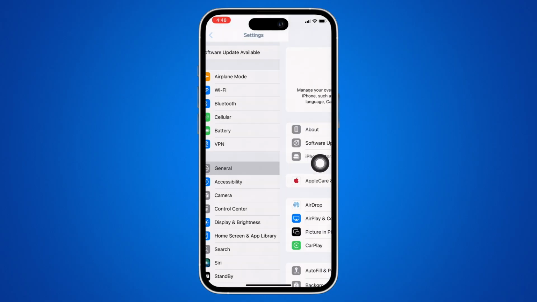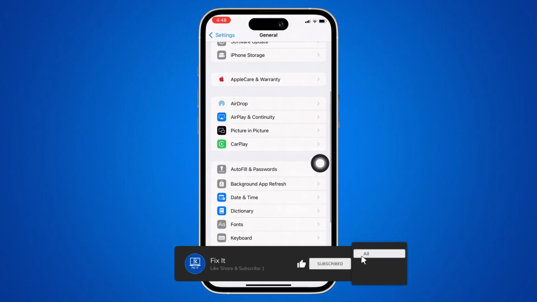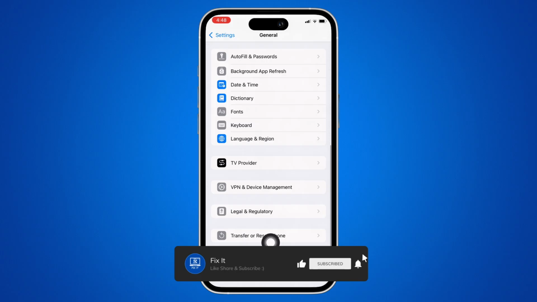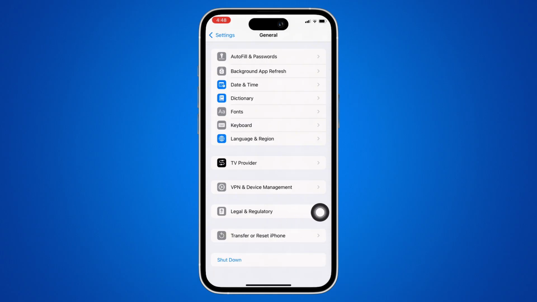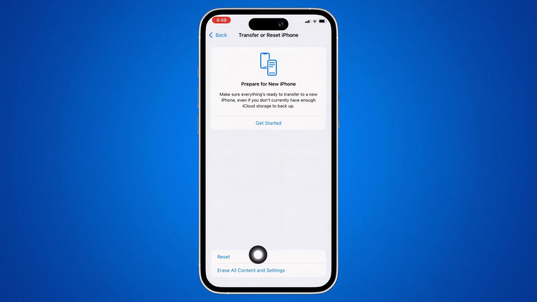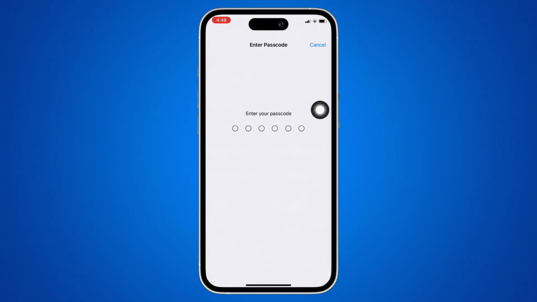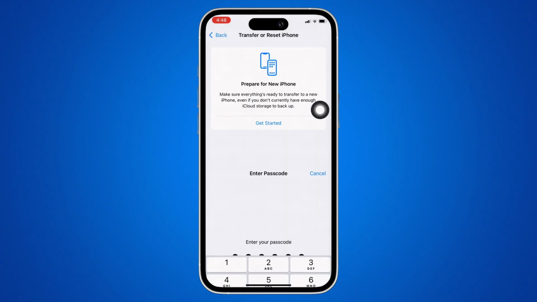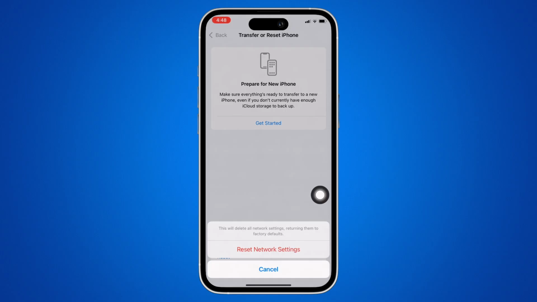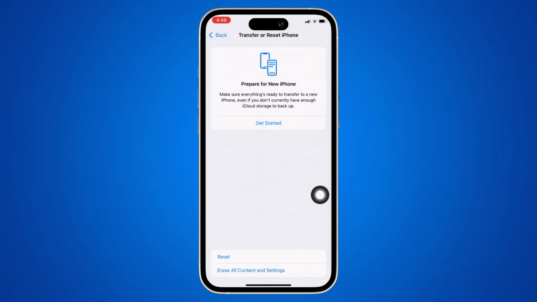Next, in settings again, tap on general and then on transfer or reset iPhone, and then on reset and then on reset network settings. Enter a passcode and reset network settings, and this will remove saved passwords and give your network settings a fresh restart, and by now your issue should have been fixed.